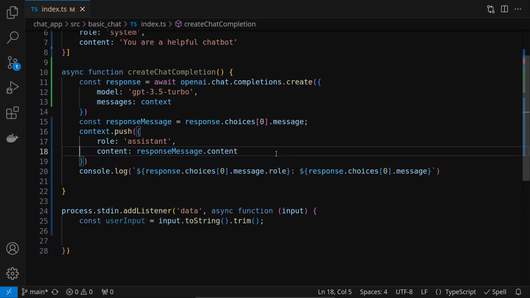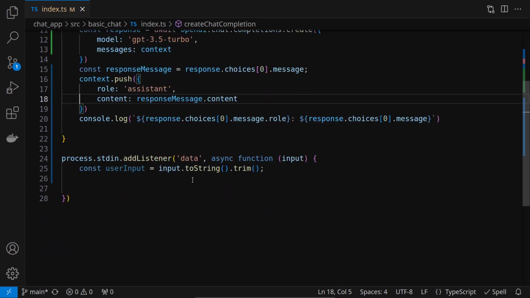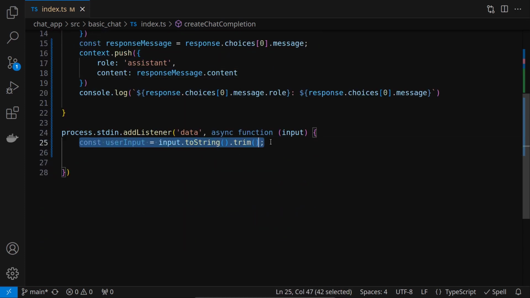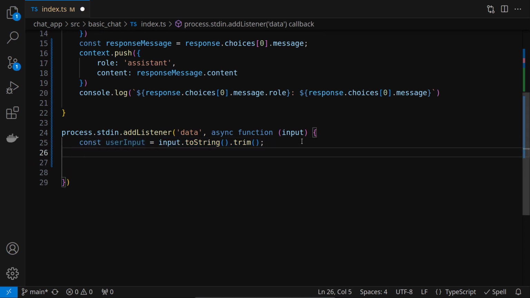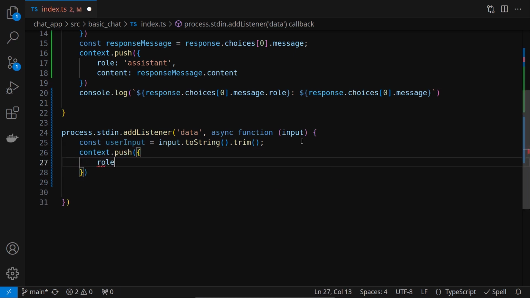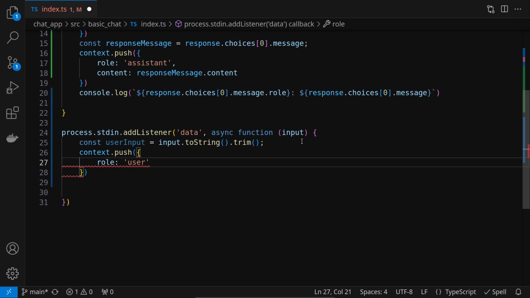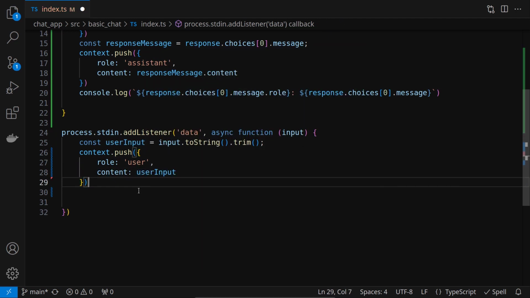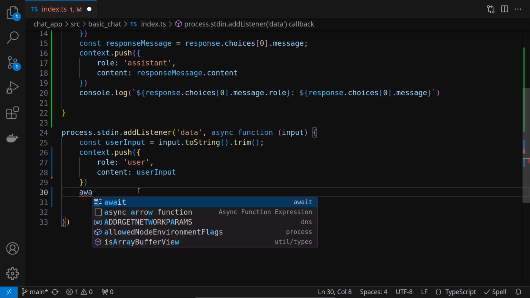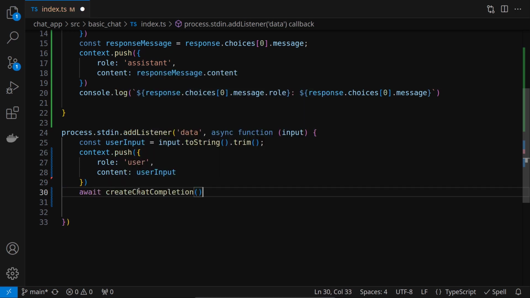All right, and now all we need to do inside our function where we are putting our input right here, we can simply have a history push, so not history, context. The role this time should be user, because this is a message from the user, and also the content is our user input. And now we can simply await our create chat completion. And basically, I think we are done.